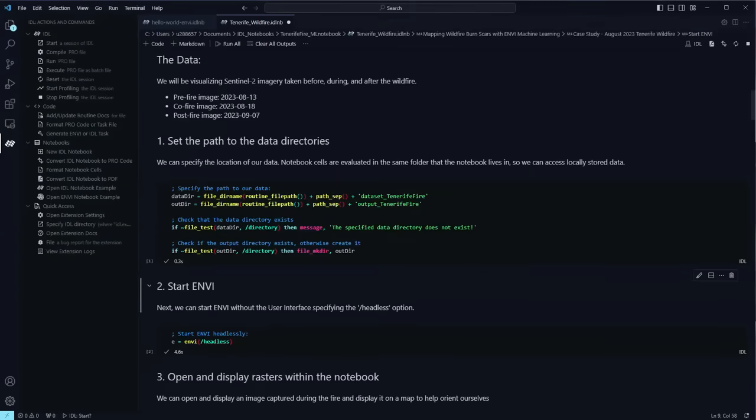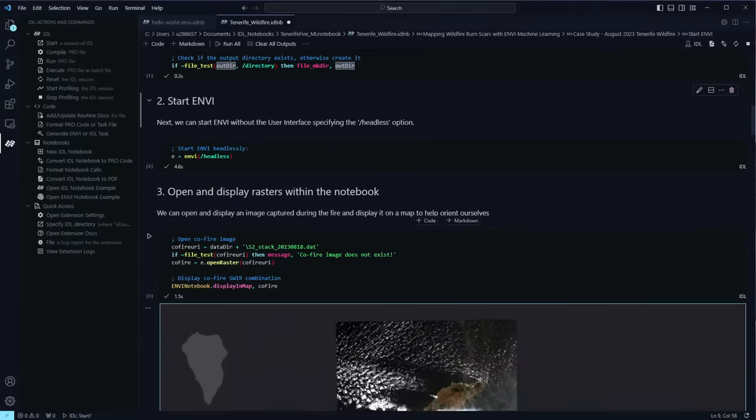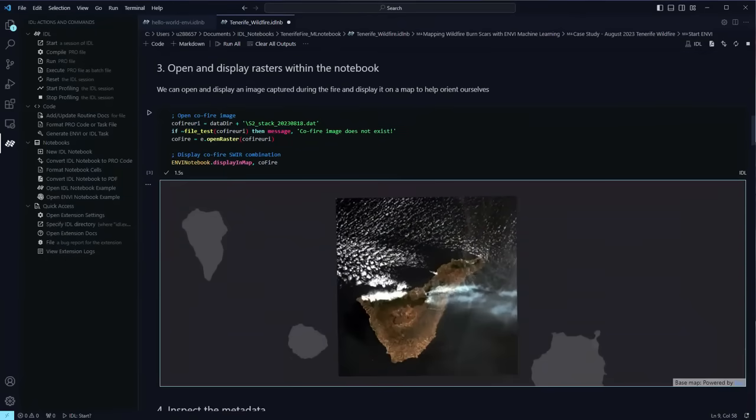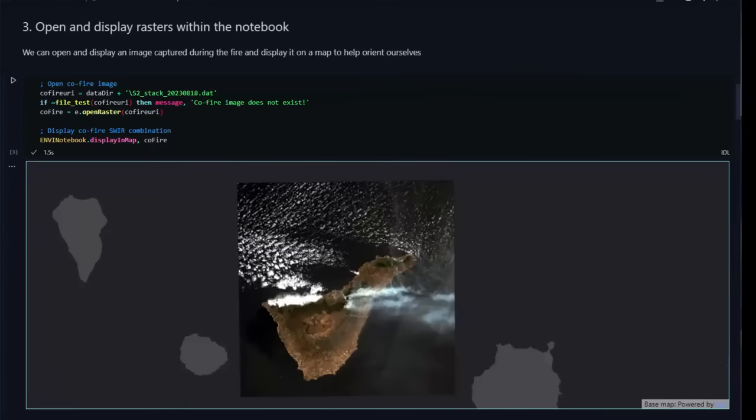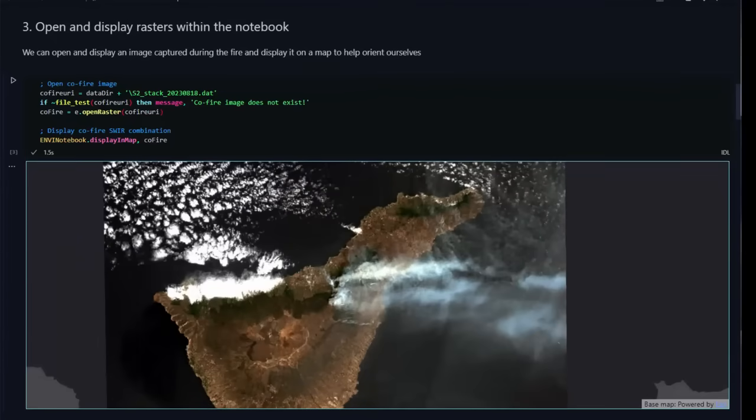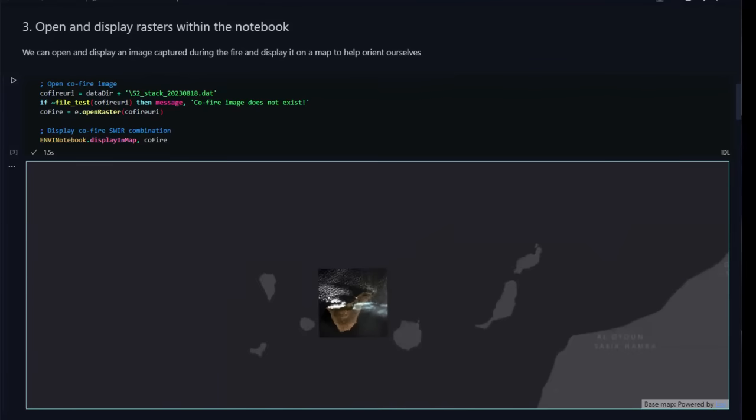In addition to embedded images, like the one showing the case study area, IDL Notebooks support the display of vector, region of interest, and raster data on their own or over a base map, as shown here.